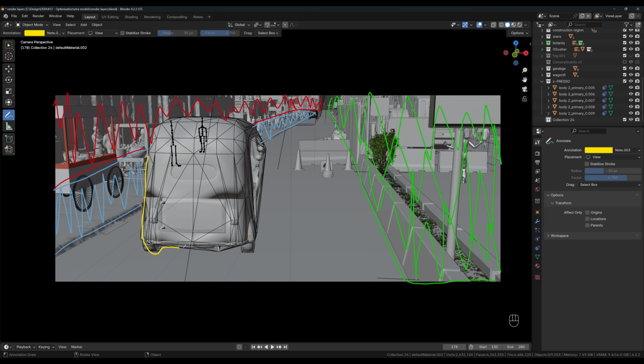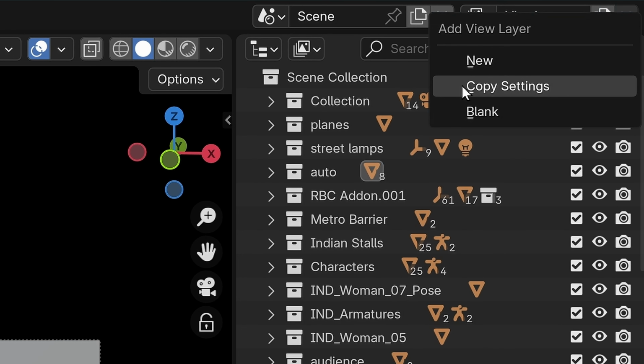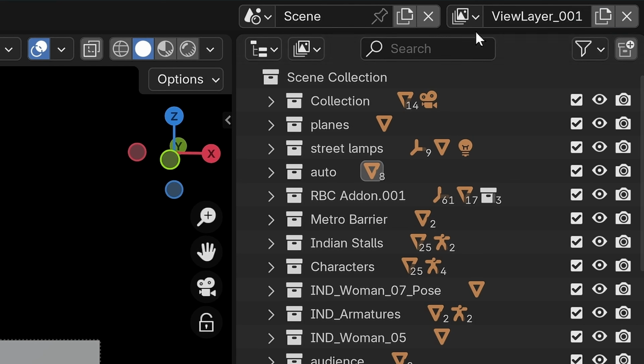Like in this scene, the rickshaw, the sidewalk, the people on the sidewalk, the buildings on the side, the volumetrics are all in separate collections. And now step 2 is to make the render layers. You do that by coming here in the top right, pressing this little thing and selecting copy settings. And that's it. You've made a new render layer.